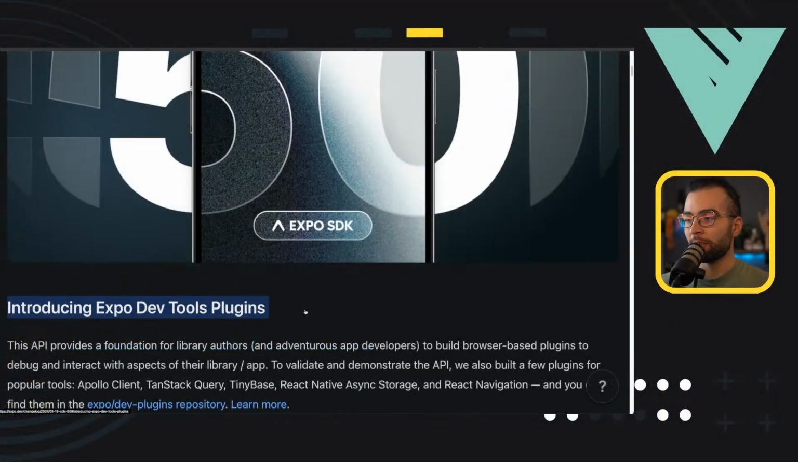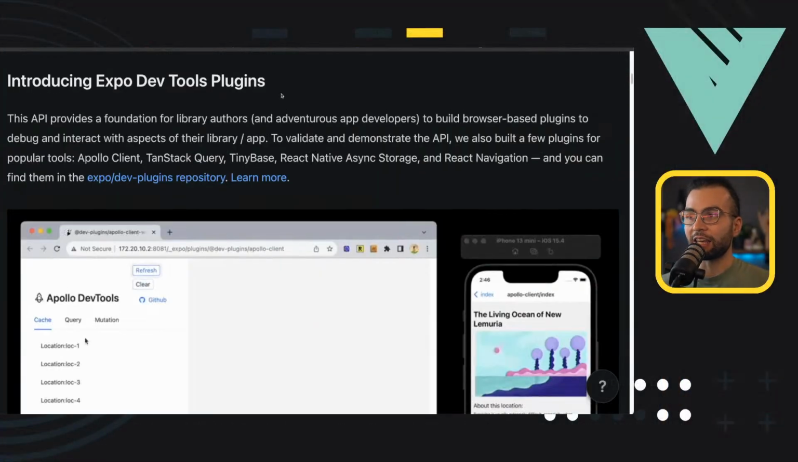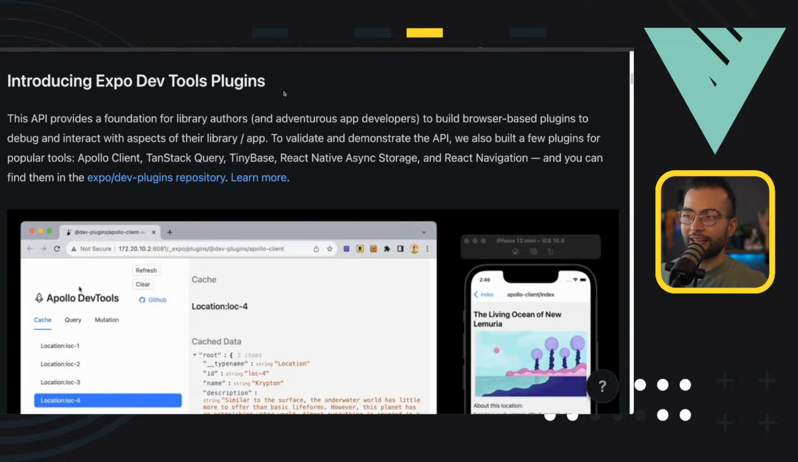We saw a lot of updates and improvements last year, and we see that this SDK version also focused a lot on improving the debugging experience, and it actually introduced a new thing, the Expo DevTool plugins. At the core, Expo DevTool plugins is an API that will allow library developers to create browser-based tools that will help you debug your applications.